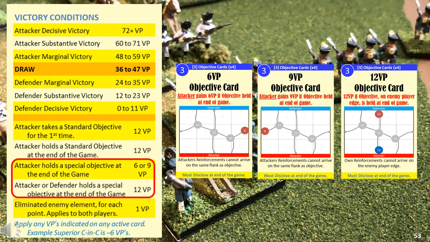Now we have the special and secret objectives. Each player can have 1 of the 3 special objectives shown here, with the attacker benefiting from all 3 and the defender only from the 12 VP objective card on the extreme right. These cards are secret and only disclosed at the end of the game. If used, there are some restrictions related to flank attacks.